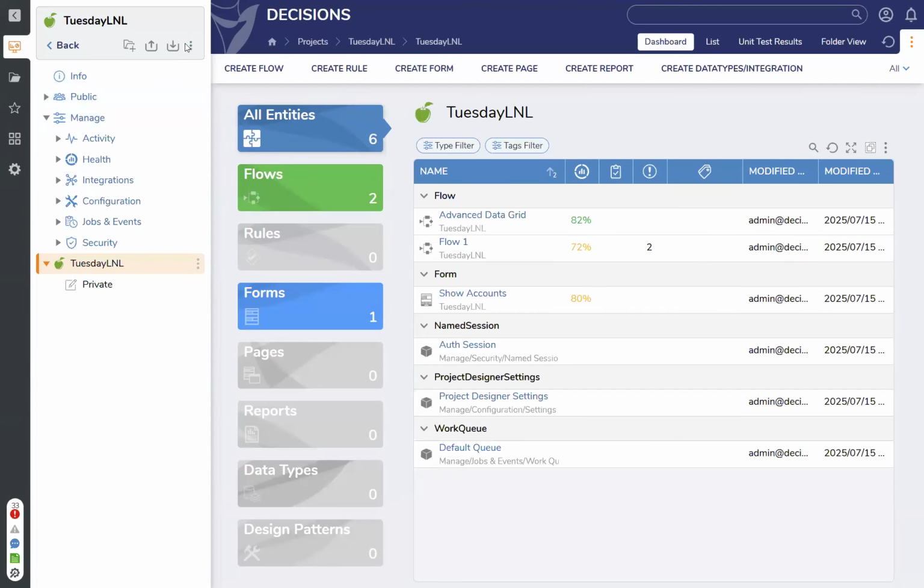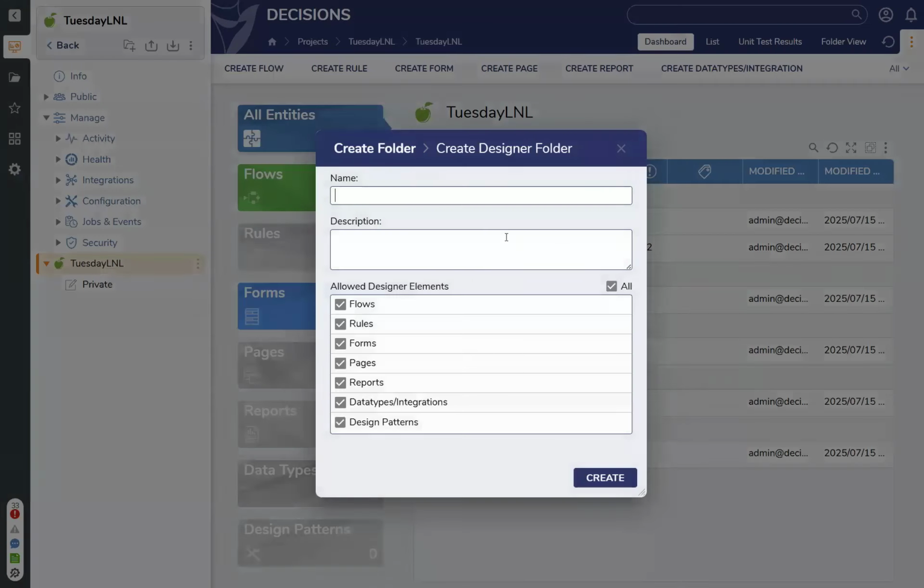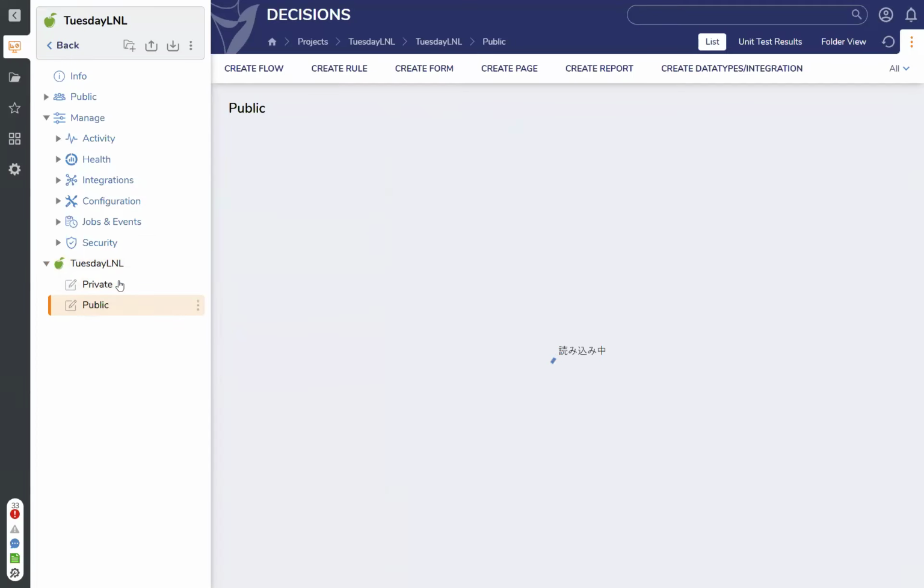Call this one public. When you're talking about public, are you talking about this public folder here? No, I just mean the custom one in Designer. Okay, cool. Just making sure we're on the same page here. Public and private folders.